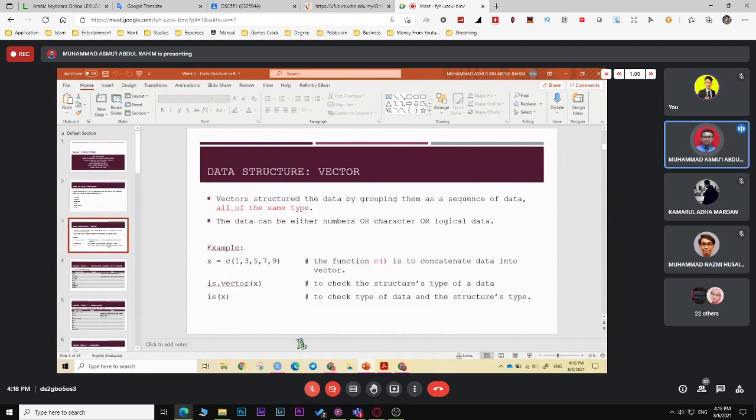Vectors ni, it can be numeric, it can be character, it can be logical. Dalam R dipanggil yang true statement tu. Okay, when we ask the type of the data type, kita tanya pasal whether it is a logical or not. Dia pakai perkataan logical. Kalau macam string, dia tak bagi string, dia panggil character.